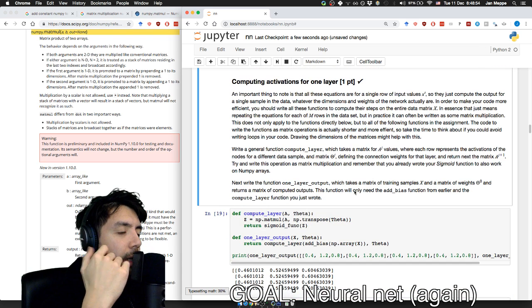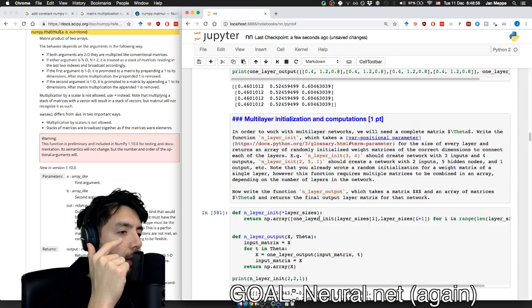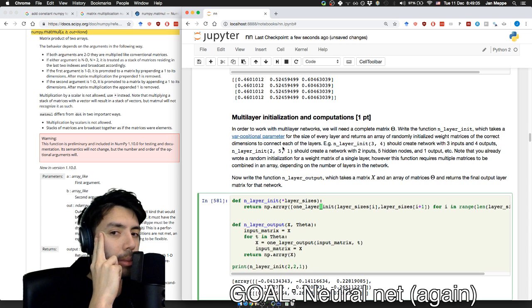Alrighty. Compute layer is done. One layer output is done. Multi-layer. Alright, so let's see. In order to work with multi-layer networks, we will need a complete matrix.